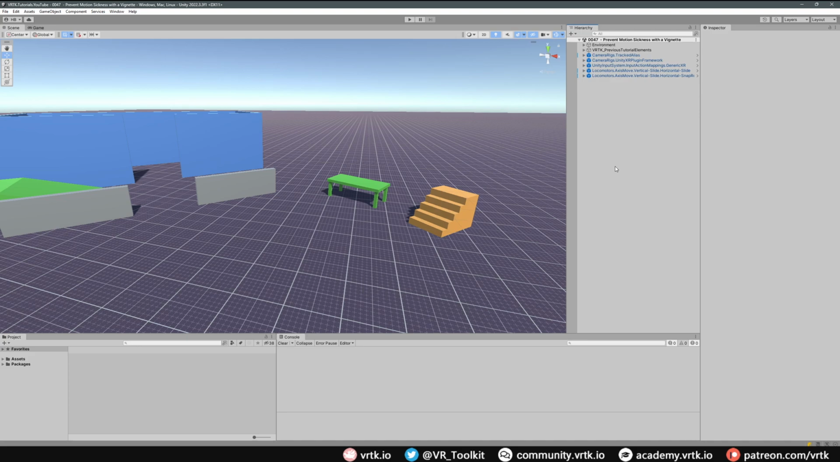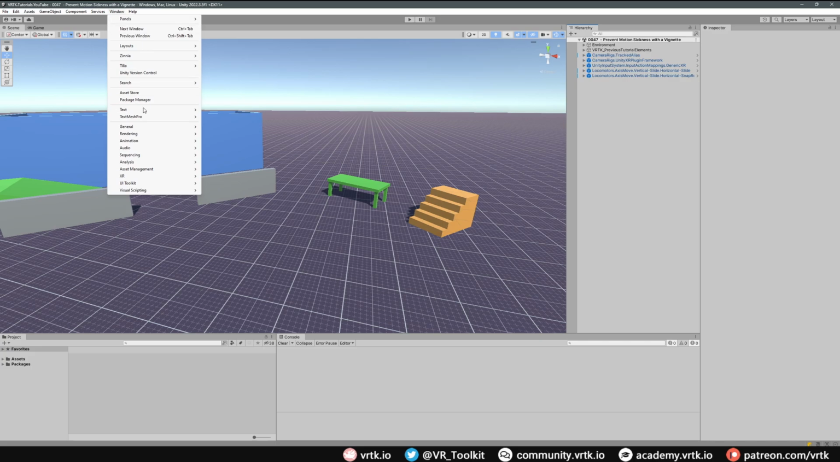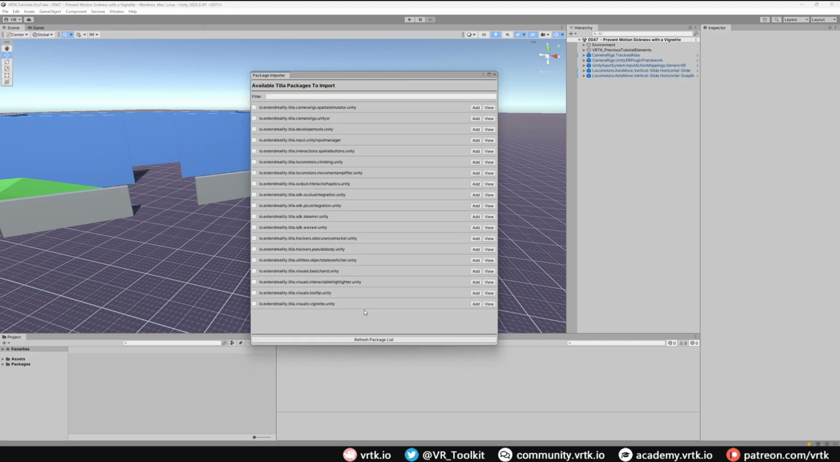So to do that, we're going to bring in the vignette package from the Tilia Package Manager. I'll just go into Window, down to Tilia, then to the Package Importer, and then find Visuals Vignette and click Add to add that to our project. And once that's been added to our project, we can close the Package Importer window down.